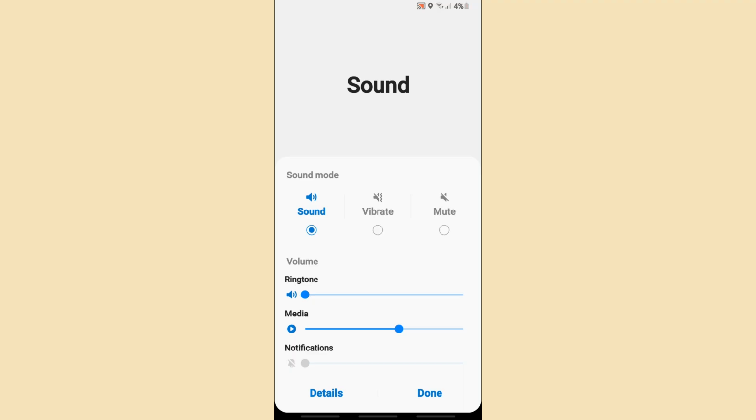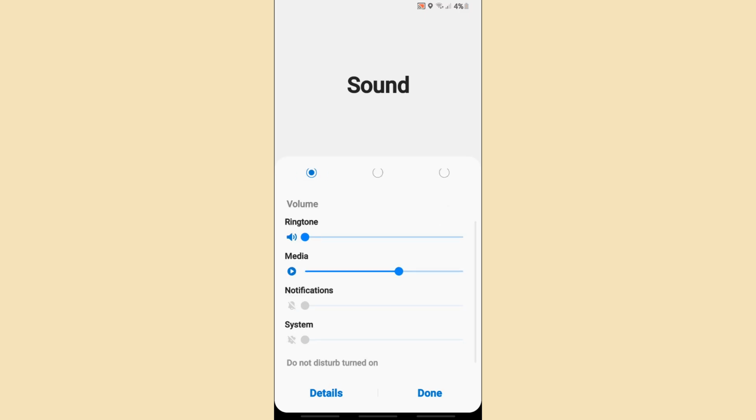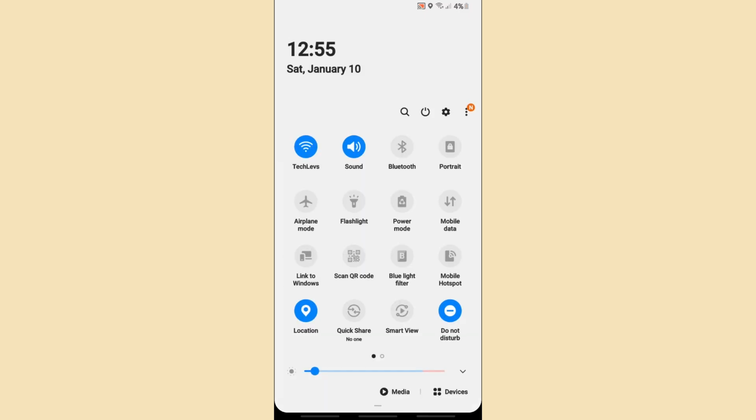And guys, also remember that you must not have the do not disturb turned on, because if you have do not disturb turned on, nothing will make a sound.